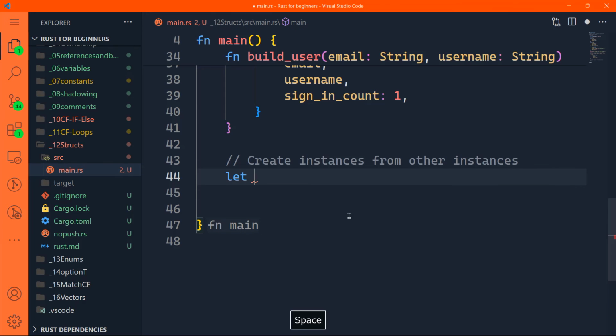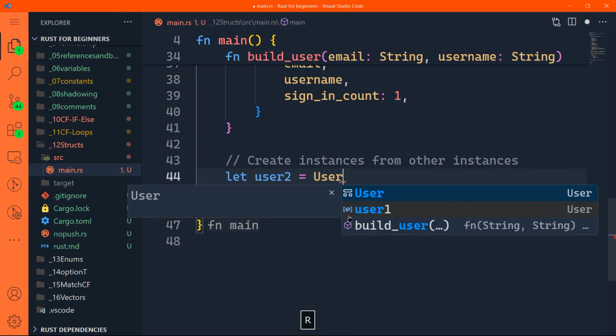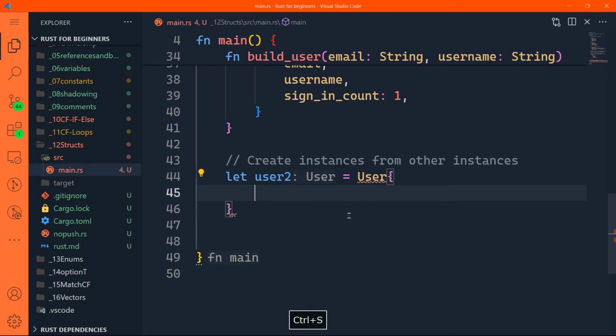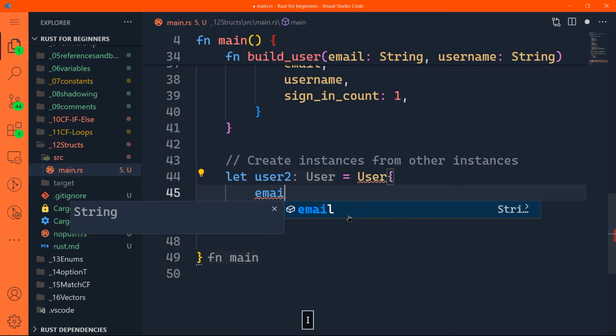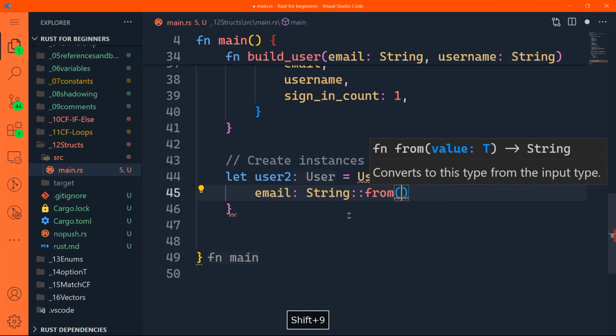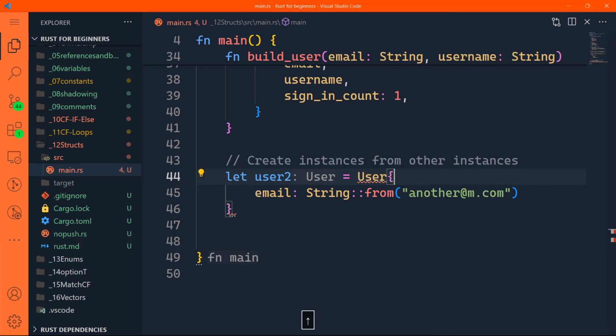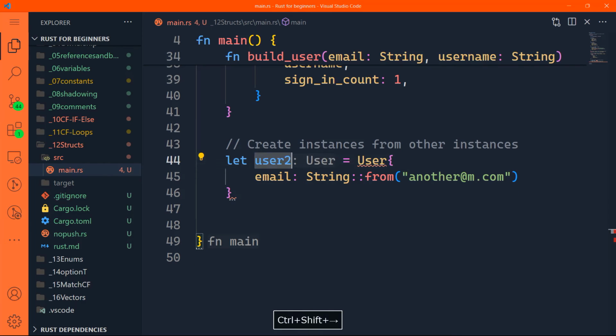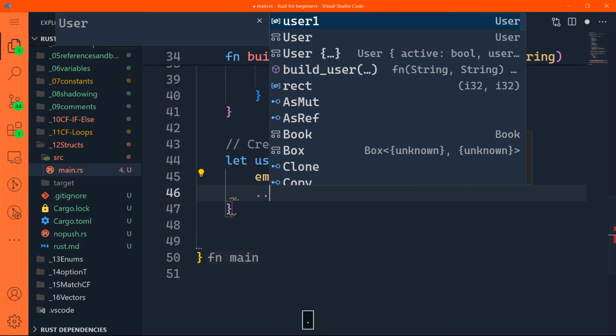So how so? Let's say that we have user2, for example, and user2 is, of course, equal to the user struct, and we want a specific field, which is the email. Of course, the email is a string, from another at m.com. So here what you have done basically is that you have created a new instance, which is user2, and then you use the email of user1, except of course for the fields that are explicitly set to new values. So if you want to keep all of the other values the same, you would do it like this. You would do dot dot user1.